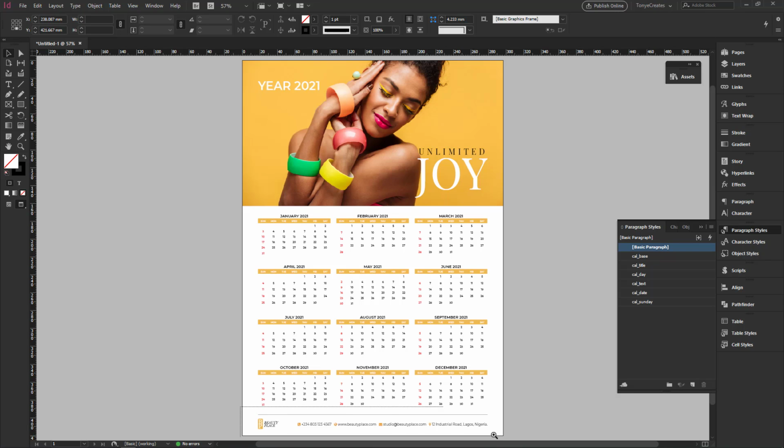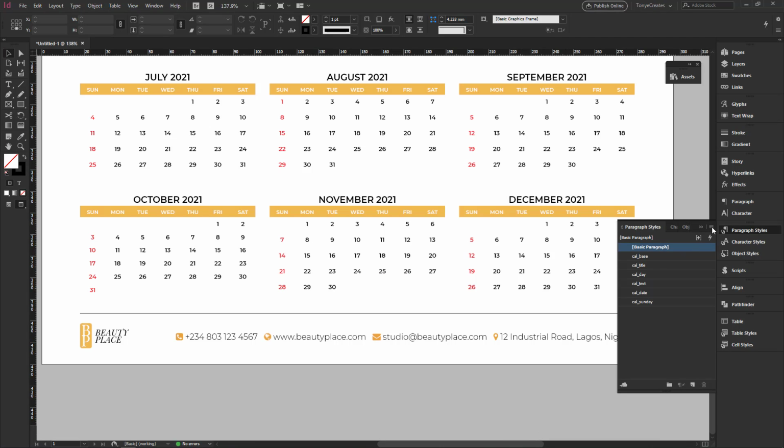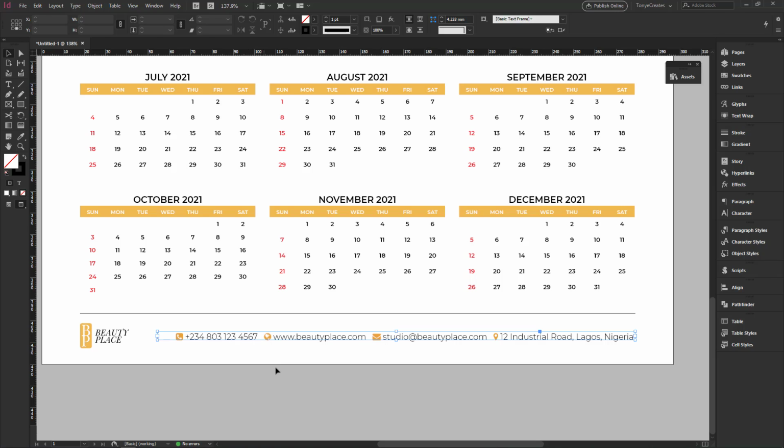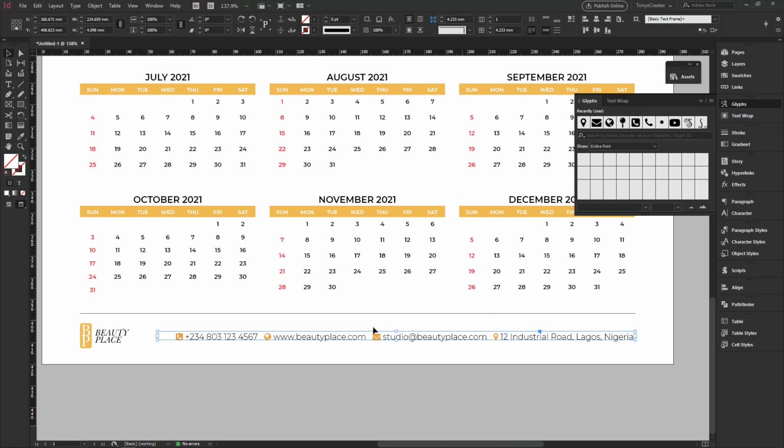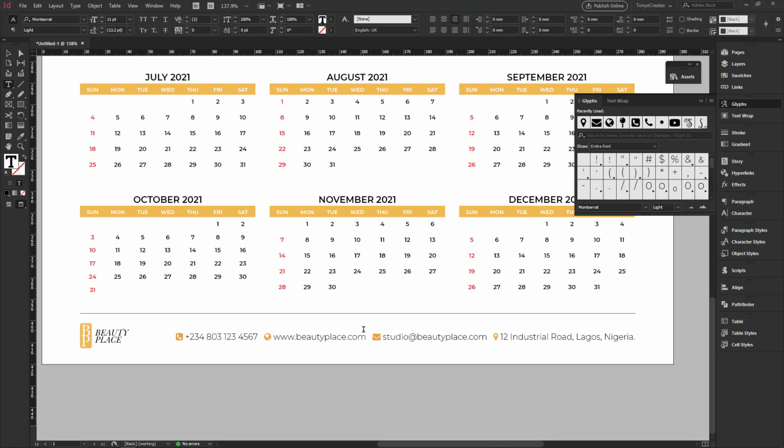Then coming to the logo and address, I had already gone ahead to create this before now. So this is the logo, or whatever your logo will be, use that. And I typed in the address. Now the icons, what I did was that I have what you call icon fonts, which come from the website fontawesome.com. That's where all these icon fonts were gotten from.